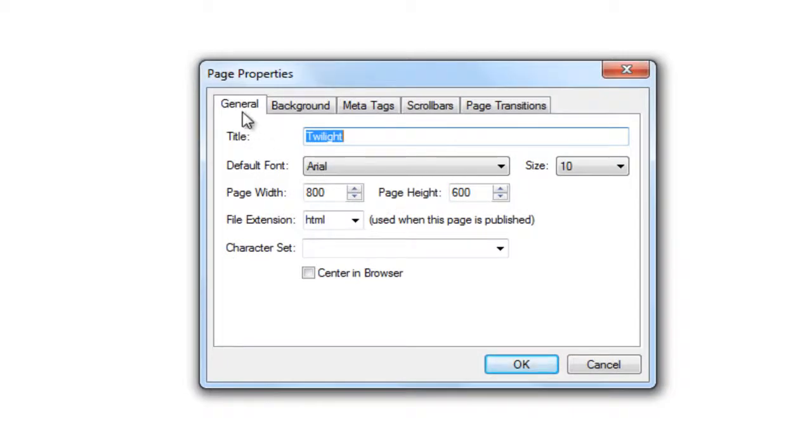Now you'll notice that there are a number of tabs at the top and each one will allow you to do different things. So to start with, I'm going to look at the general tab. Now the first thing we see, it says title. The title will be whatever name we want to give our page. So I'm going to name this page Twilight because I'm creating a page that's all about the Twilight Saga. So all you need to do is type in whatever it is that you want the name to be. The default will simply say Untitled, so it's a good idea to give it a name.